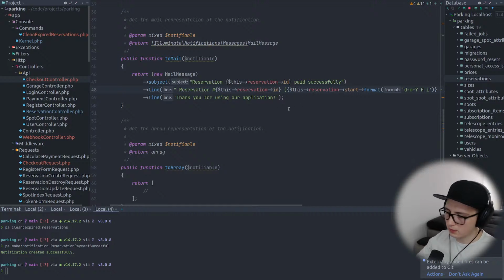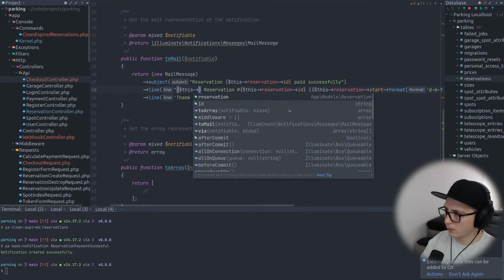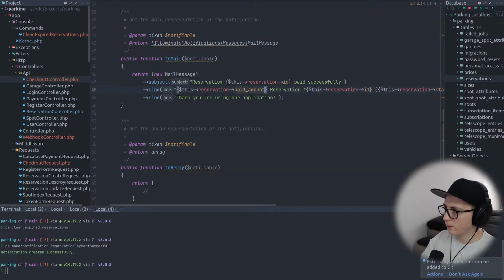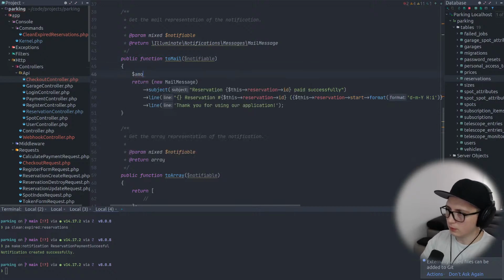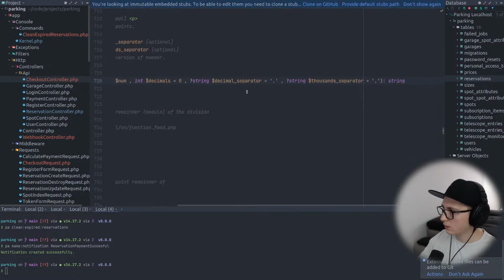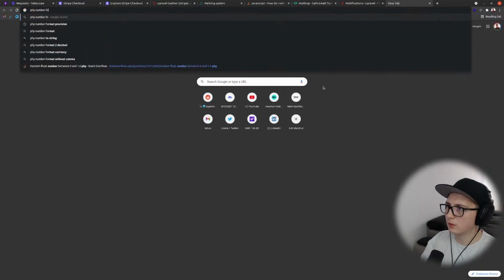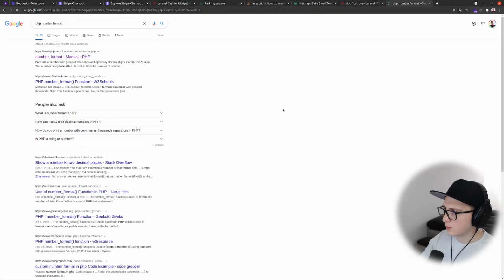Do we want the price? Yes, I guess we do. Paid amount. Amount equal this, and let's put number format. Let's check. Because I want to put the dollars as well.